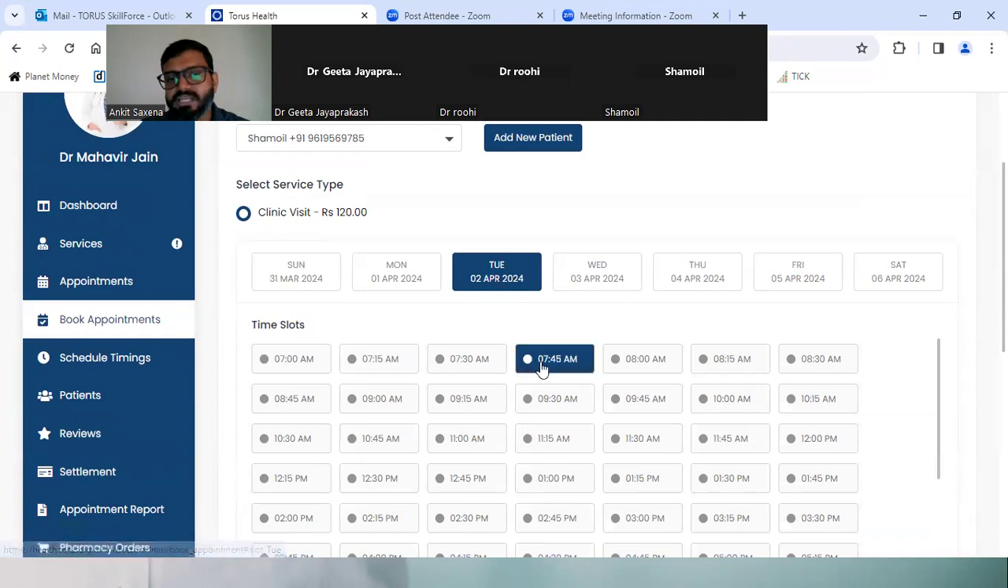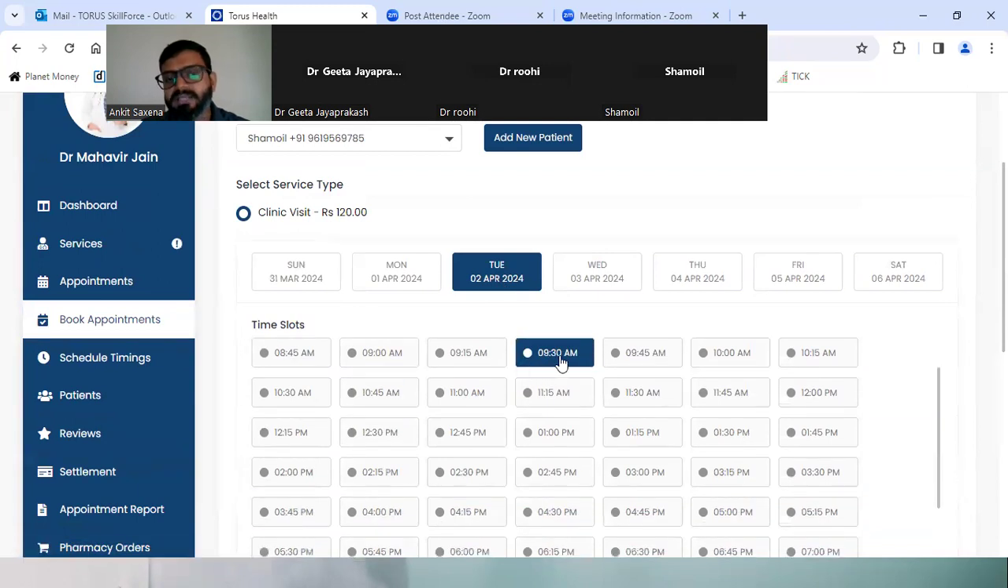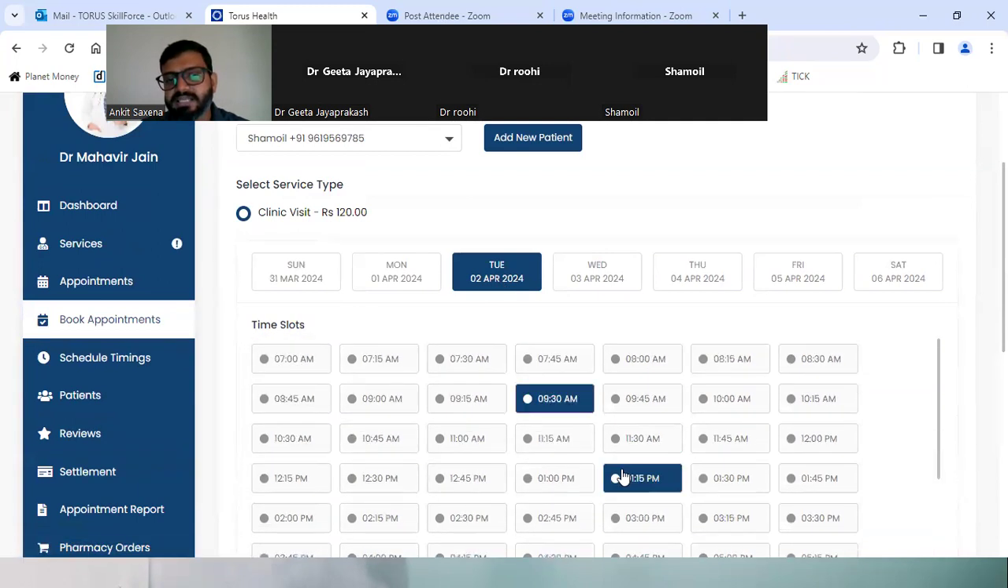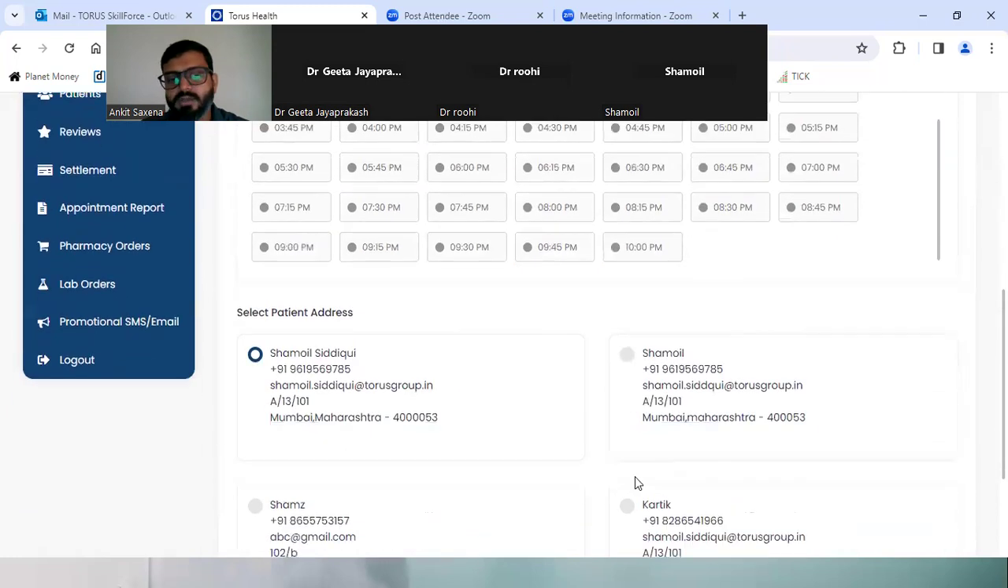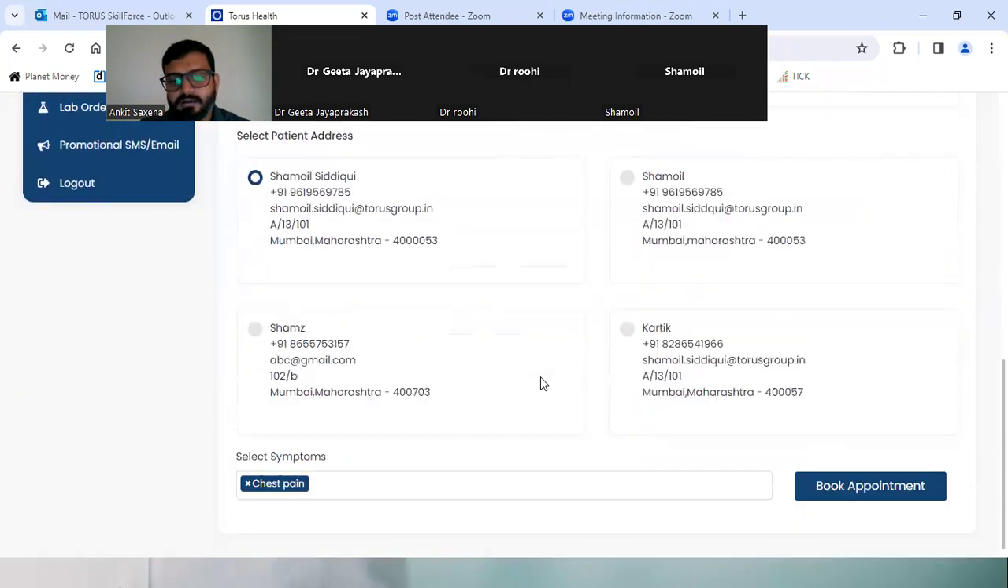So, for example, Tuesday, and appointment time is 9:30. So I have selected 9:30, and then I'll scroll down. I'll select the patient address. After selecting the address, I'll select some symptoms, and then I will click on book appointments.